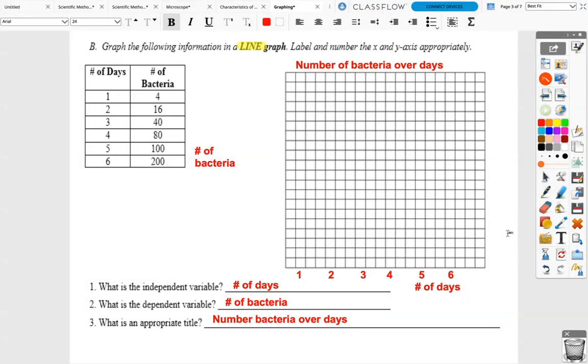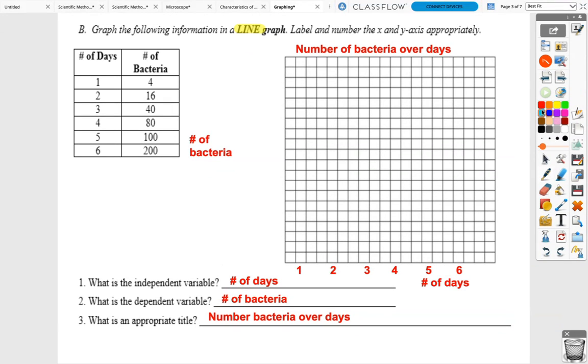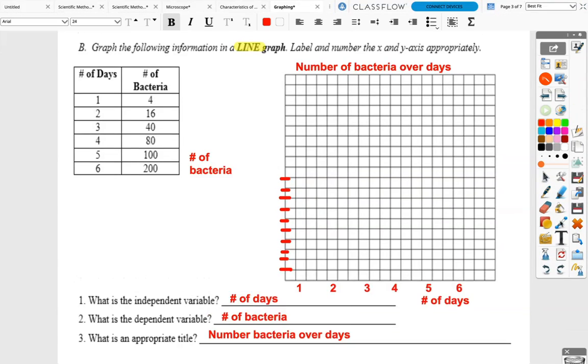So there's our number of days. We just had 6 days. Now, over here on our y-axis, we're going to look at our number of bacteria. We have to get all the way up to 200. That was our highest number of bacteria. So remember, we have 20 lines. So 200 divided by 20, we are going by increments of 10. So 10, 20, 30, 40, 50, 60, 70, 80, 90, 100. I'm going to type in 100 right there.